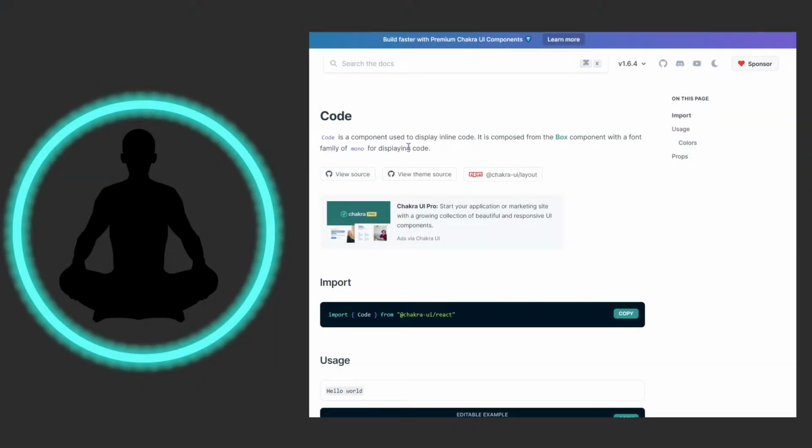And so it says code is a component used to display inline code. It is composed from the box component with a font family of mono for displaying code.